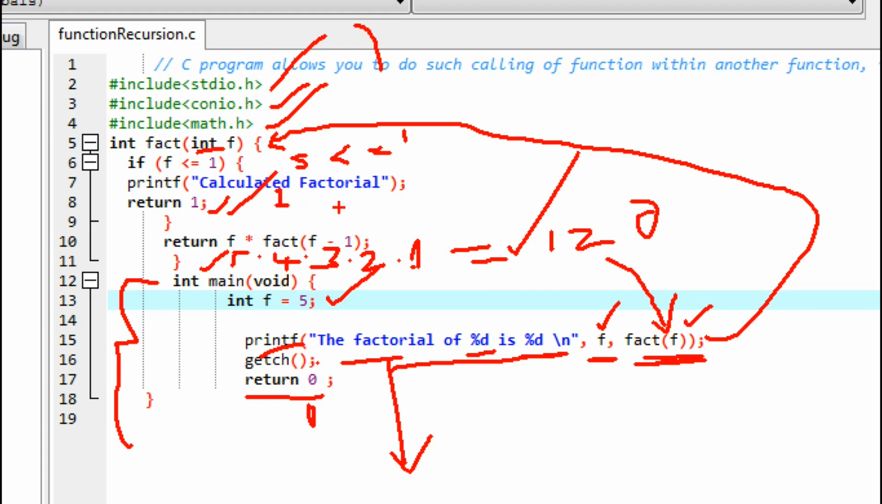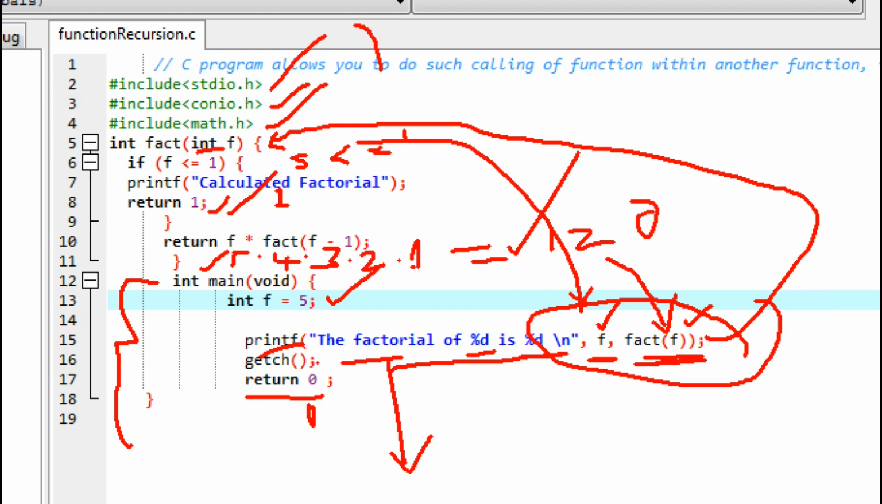Recursive means that whenever a function calls itself repeatedly, inside the main function or another function, this is called recursion.